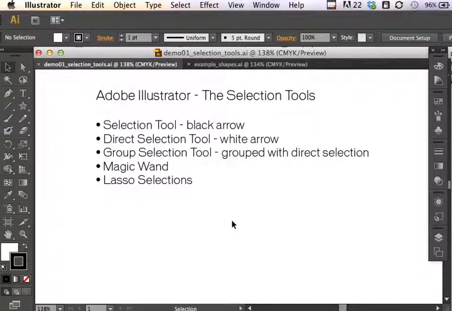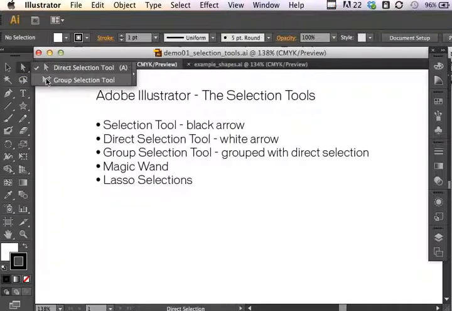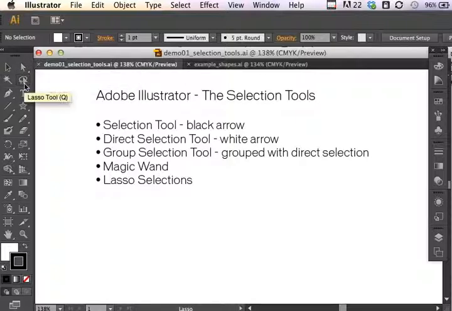The following demonstration for Adobe Illustrator is going to go over and introduce you to these selection tools that are located at the top of your toolbar. We'll talk about the selection arrow, or the black arrow, the direct selection tool on the right here, this white arrow. We'll also introduce you to the group selection tool, the magic wand, and lasso selections.